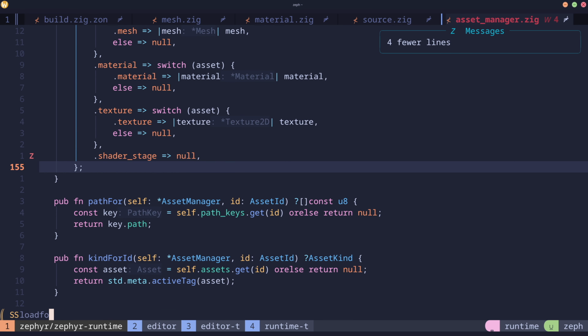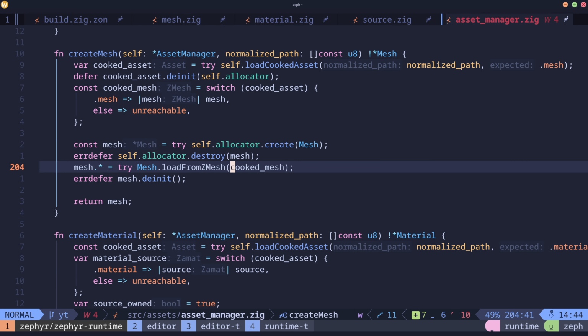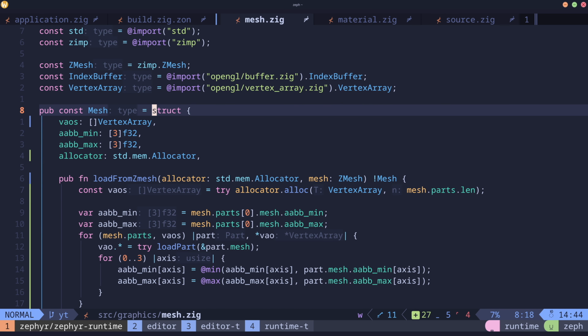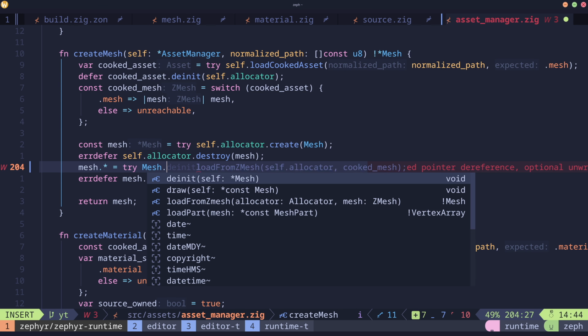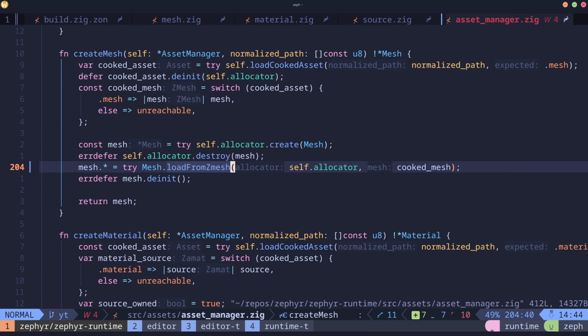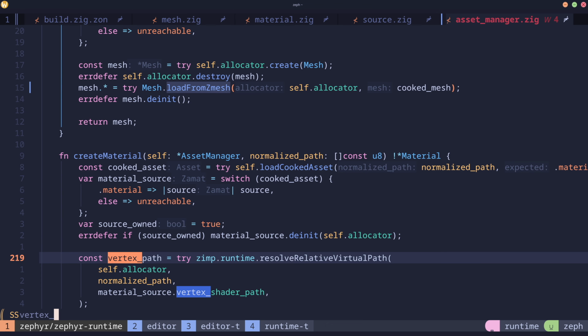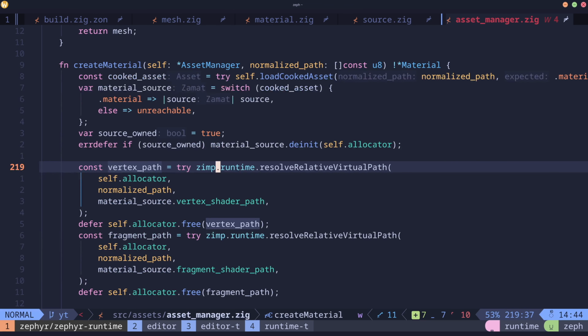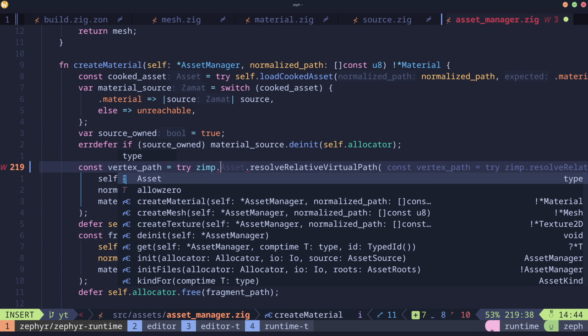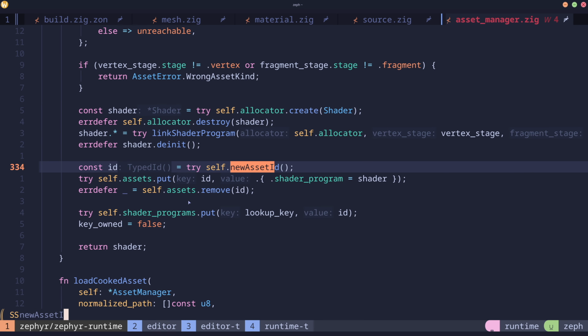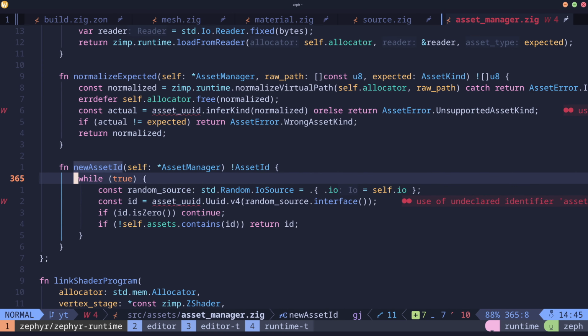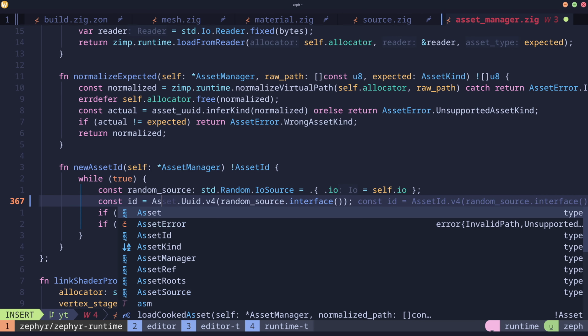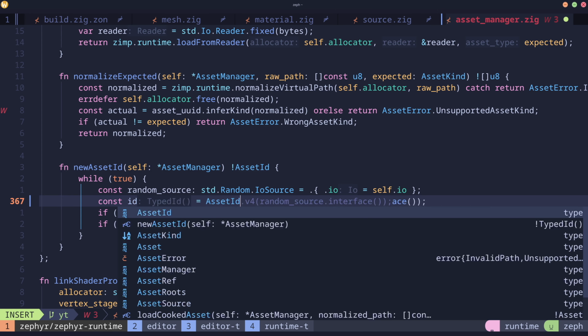Load from zmesh. Remember, this now takes an allocator. Let's see, is it not there? Load from zmesh. There we go. And now we go find our vertex path. And again, this is one of the ones that was changed in the API. We'll head down to new asset ID and go to where that's defined. And we see we don't have that anymore. It's because we have asset ID .v4 directly.